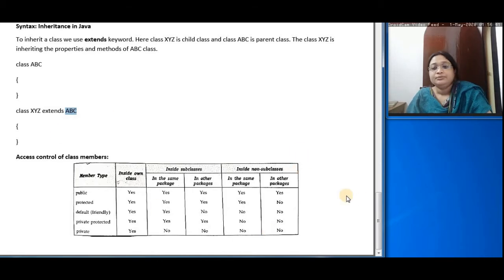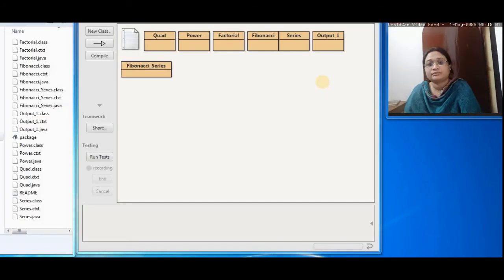Okay, so this was the theory part for today's class, and we will end the theory part here only. Next we will see a program where we are going to implement this inheritance property, and I'll show you how we can use the code of one class in another class. Clear? Okay, now let's start doing the programming.